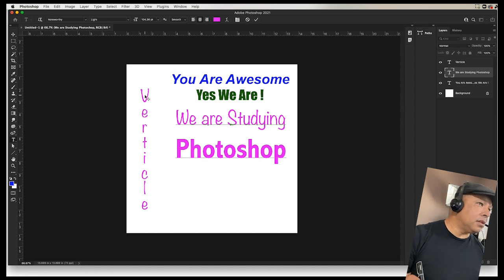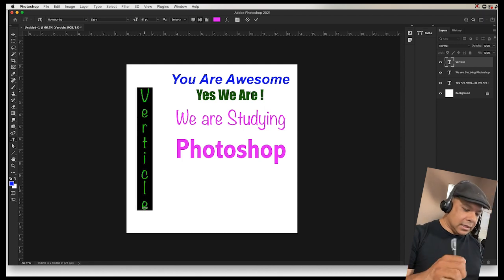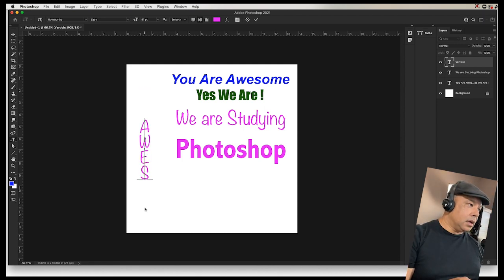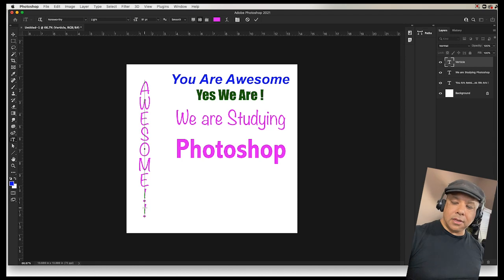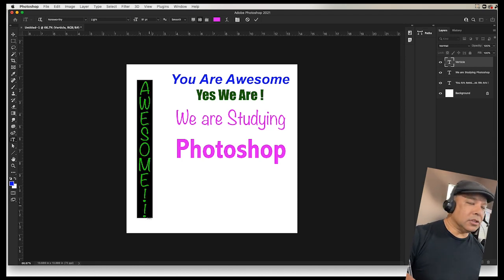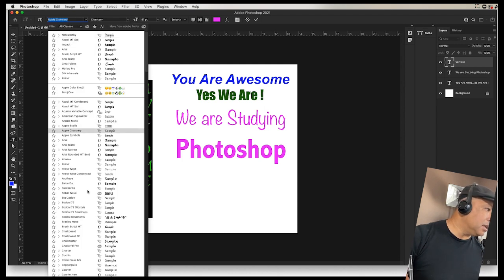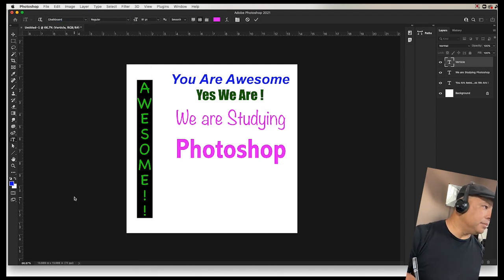Now for the vertical, obviously, we need to convert to the vertical type tool. Let's go ahead and do that. And let's say awesome. Okay, so let's go ahead and change that. And just like anything else, I think there's too much pink in this. Let's go ahead and change this font to something else. How about chalkboard? We're all familiar with that one.